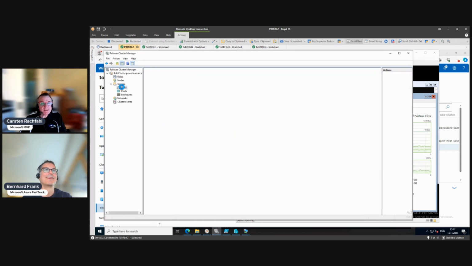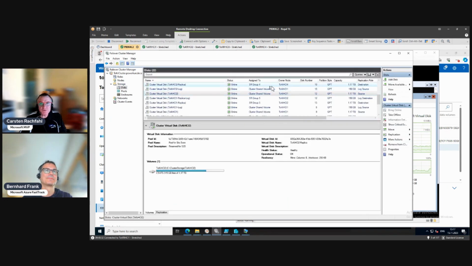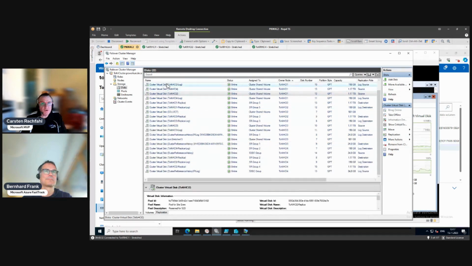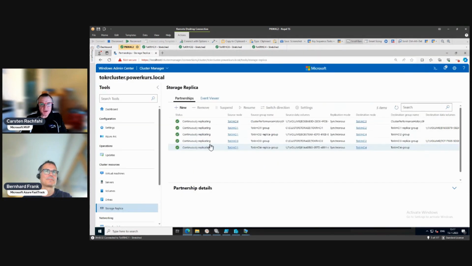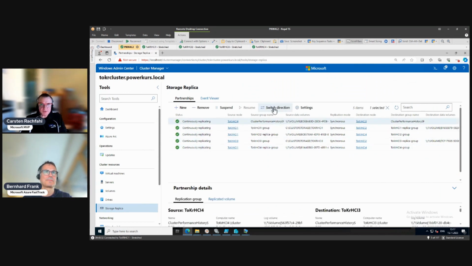So our disks should now also be owned. We still have our replication, of course, because it's still running. Now let's go here to the partnership. The source, except for the cluster performance history, we will switch that too. All sources are on the odd nodes, because we want to shut down the even ones. So I do the same with the cluster performance history now. It should not take too long. Then we can have a look in the cluster.